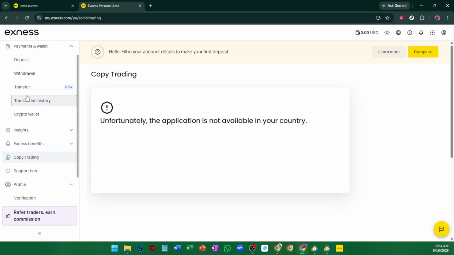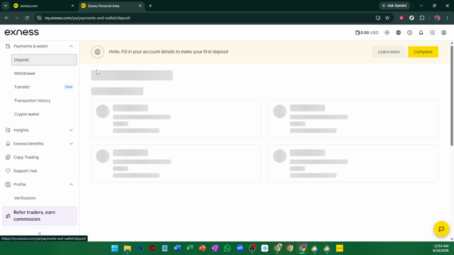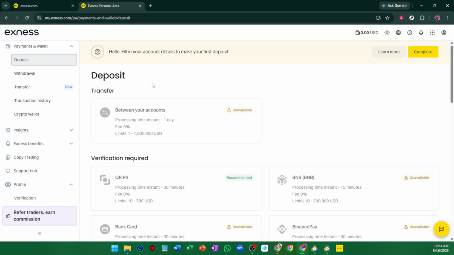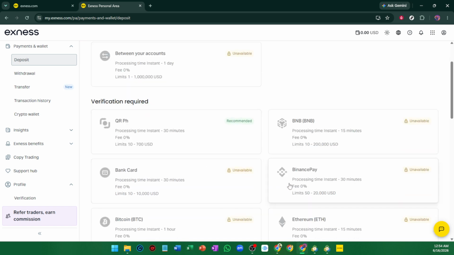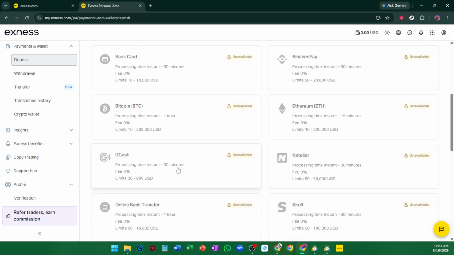Once your wallet is funded, click on the strategy you want to follow. This will open more details about that strategy, and from there, select Create Investment. This is the step where you begin linking your funds to that trader's strategy. Next, enter the amount you want to invest. Try to choose an amount that fits your overall risk management plan rather than committing more than you're comfortable with.